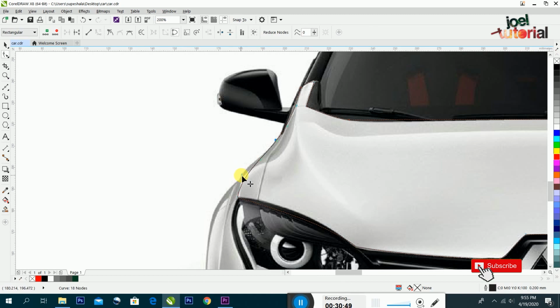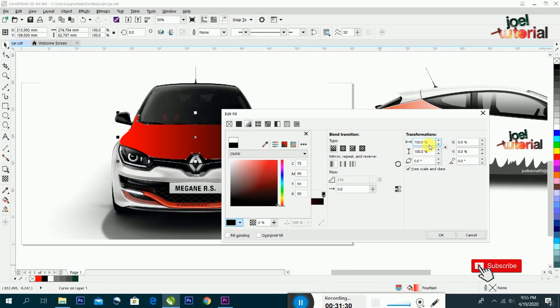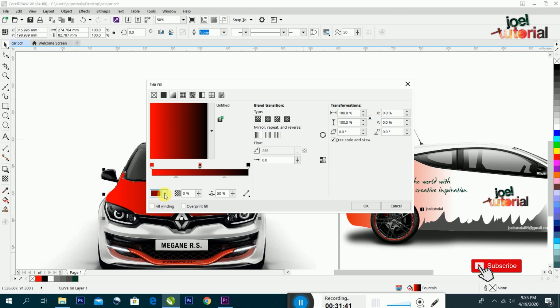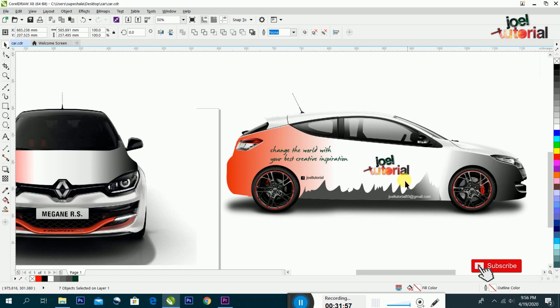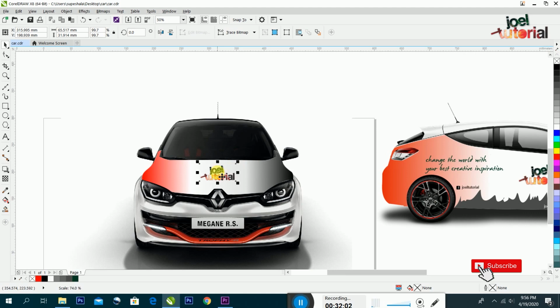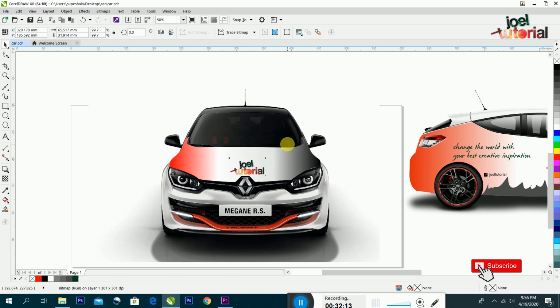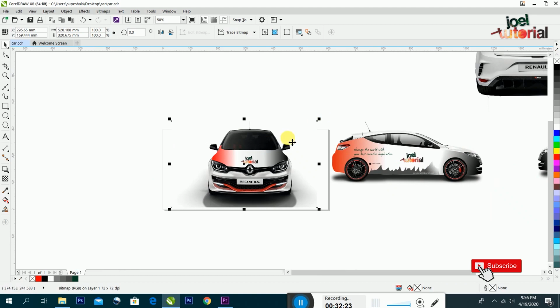Here also I'm gonna put the same color theme. In the middle I put white. And place the logo in the middle, a little bit smaller, like that, just to be centered. And I just stick to the logo. I think it will be enough. Take the back side.